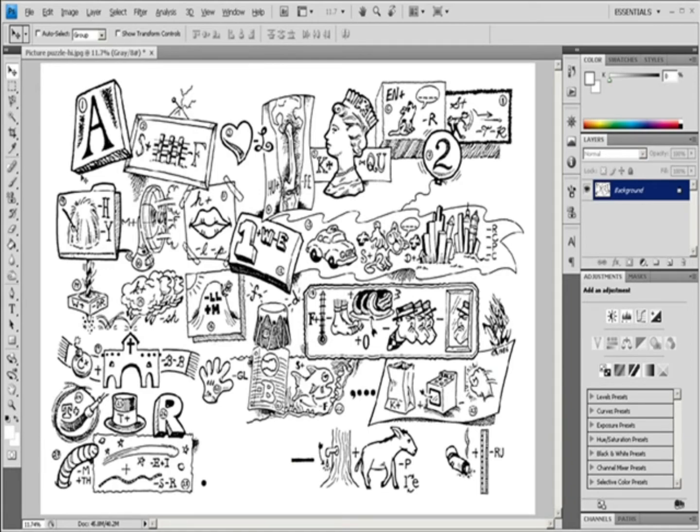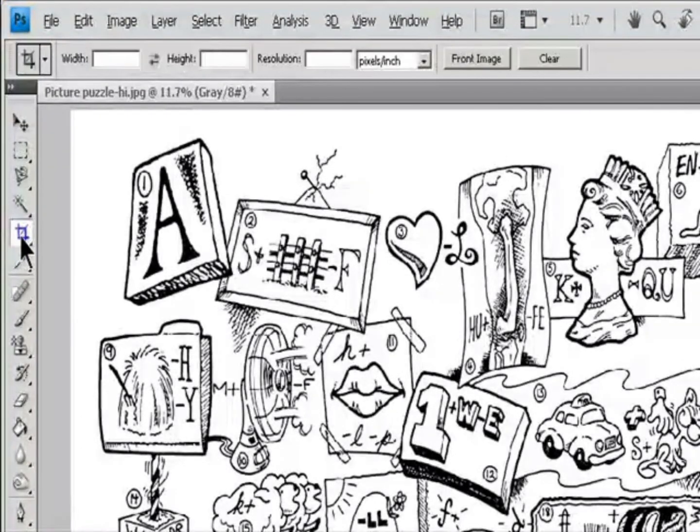1. Select the Crop tool. 2. Optional: set resample options in the options bar. To crop the image without resampling, which is the default, make sure that the resolution text box in the options bar is empty. You can click the Clear button to quickly clear all text boxes.